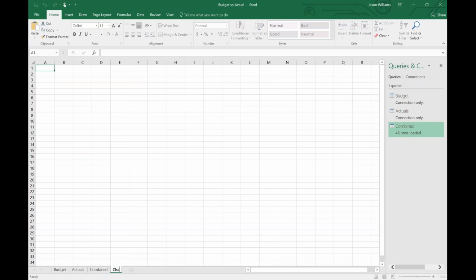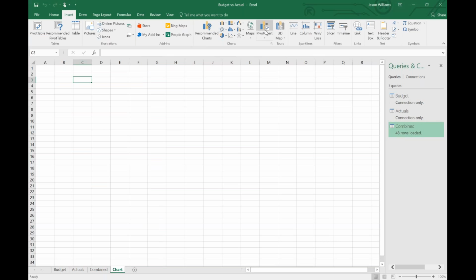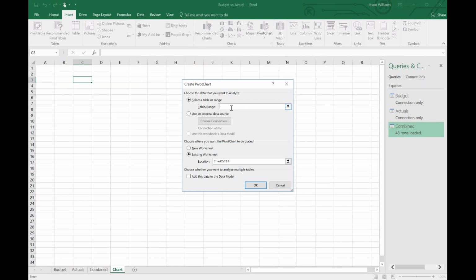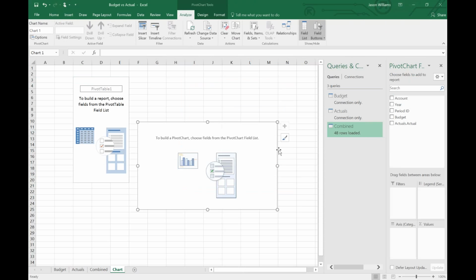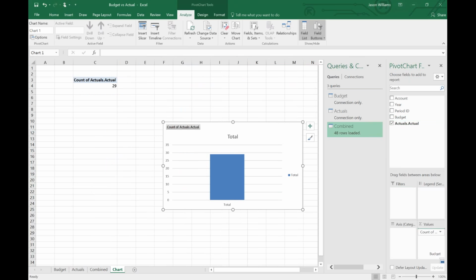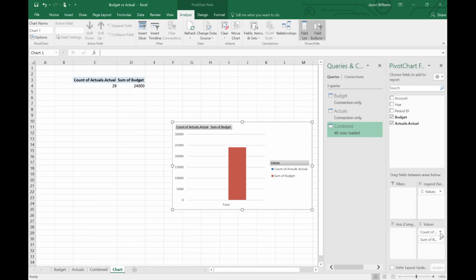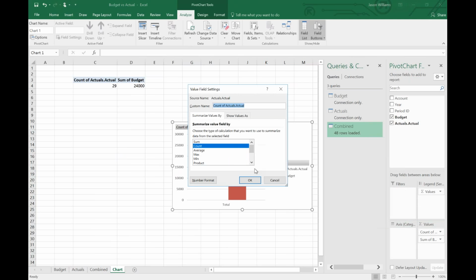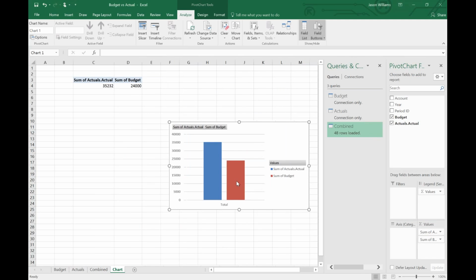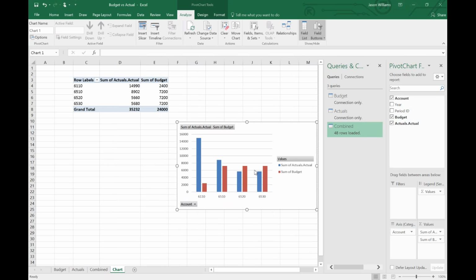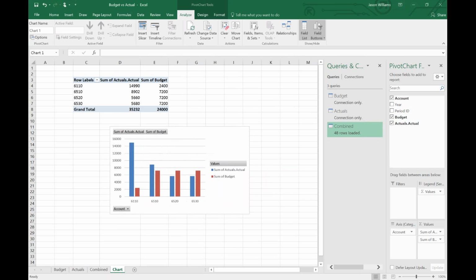Let's rename that guy. And we're going to insert a pivot chart based on our combined table. And we're going to drag our actuals and our budget, but we're going to make sure they're both set to sum. There they are side by side. And now we drag our account down into the axis. And boom.